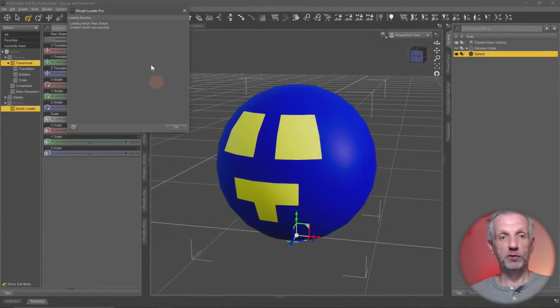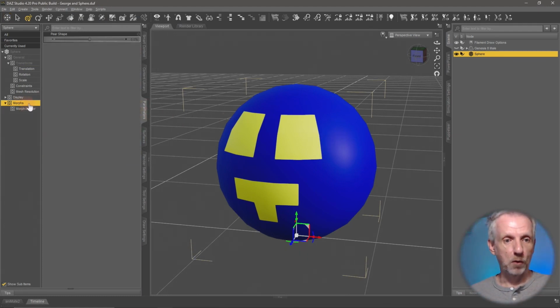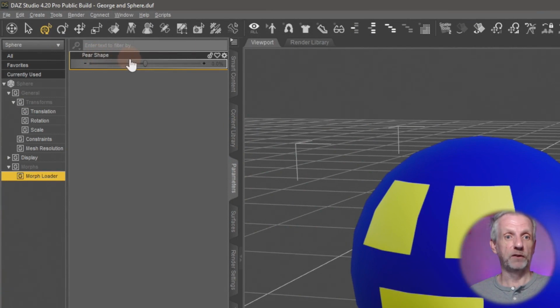Daz Studio will usually come up with a success message if you've done everything correctly, and in my case it is. Nothing seems to happen in the Scene tab, but if I go over to the Parameters tab, I have a new section here that's called Morphs, Morph Loader, and you can rename this later. And here's now a slider that is called Pear Shape. So that's the same name that my OBJ had.